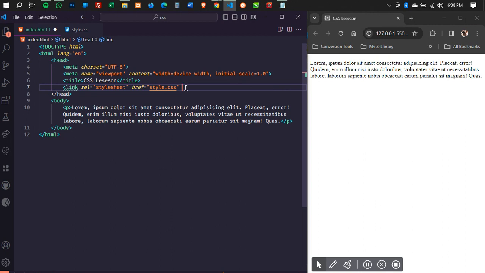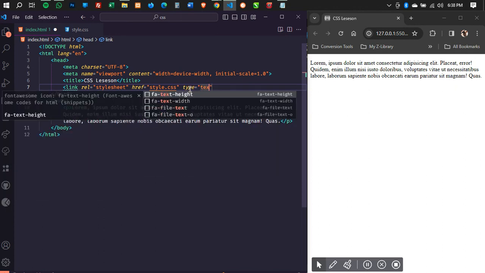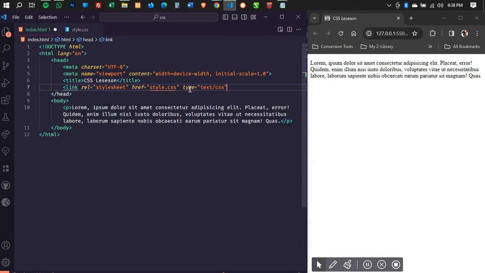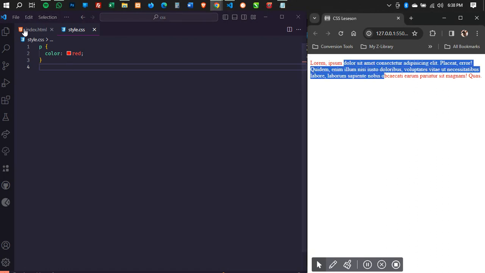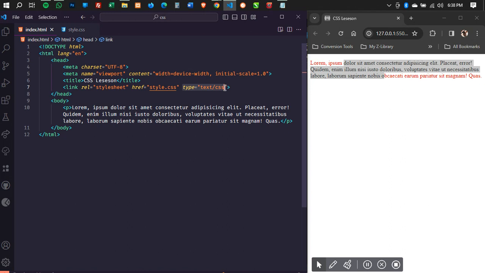You can see that our VS Code is helping us out. Now there is a third attribute which previously was required, which is the type attribute. The type attribute takes text/css, right? After I have saved it, you realize that the style which I have defined in my CSS has been applied to the text. However, this type equals text/css is not required in modern day HTML. So you can just put in link rel equals stylesheet, href equals style.css, and everything is going to work.